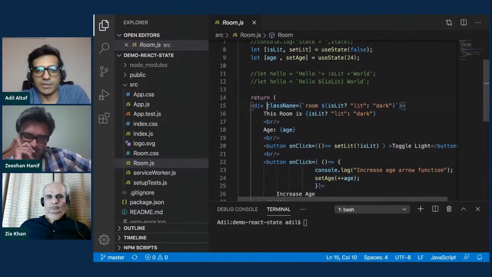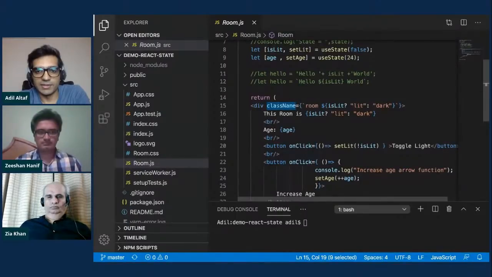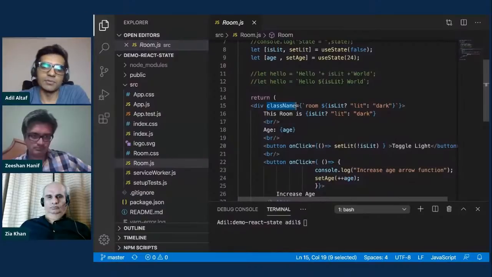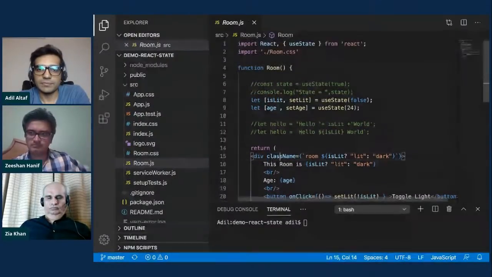But because this is JSX, and I guess when they were developing this, probably to avoid having class equals class, what they've done is made this into className, so it's different. So here in JSX, we use className to specify which class to use.